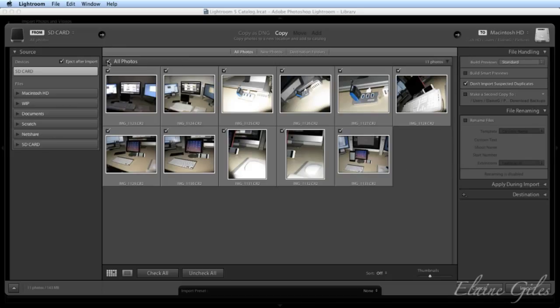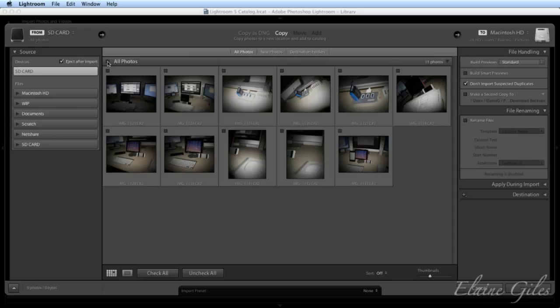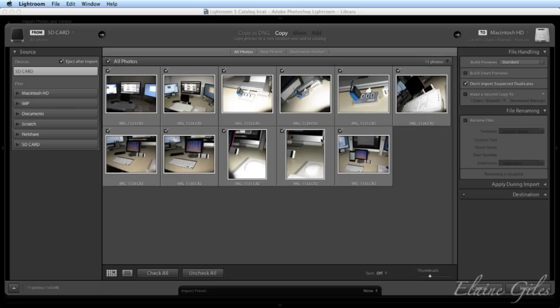So I'm going to import them all, and I can do that. At the moment, that's the default. But if I take the tick out of that box, I can choose to import just the ones I think are good enough. But as I say, I'm going to go here for all photos. Now, if you had other images on this card that you've imported before, you could use this new photos option, and that would show you just the ones that you haven't imported before.